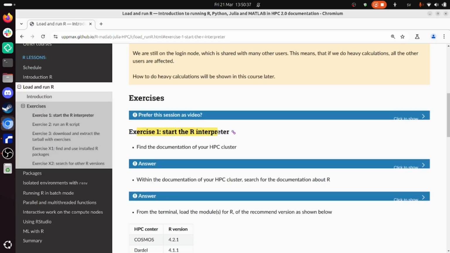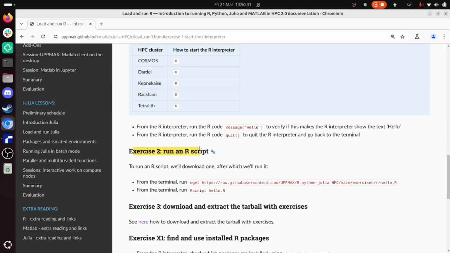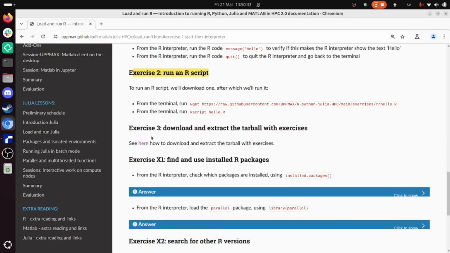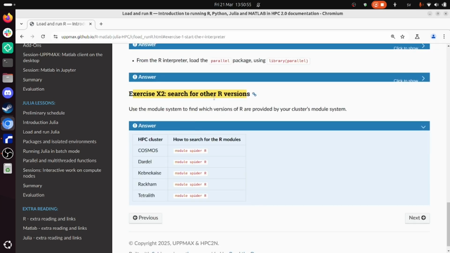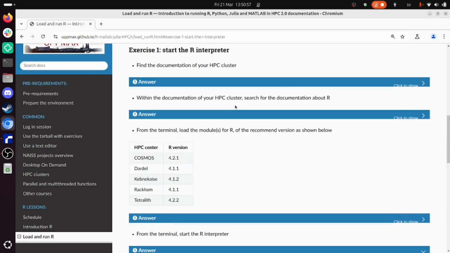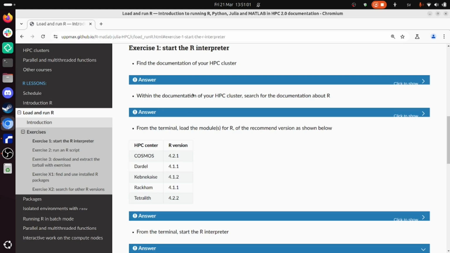Exercise 1 is about starting the R interpreter. Exercise 2, running an R script. Exercise 3, download and extract a tarball with exercises. Extra exercise 1, find and use installed R packages. And the last exercise, search for other R versions. We can do that. So let's start at exercise 1.